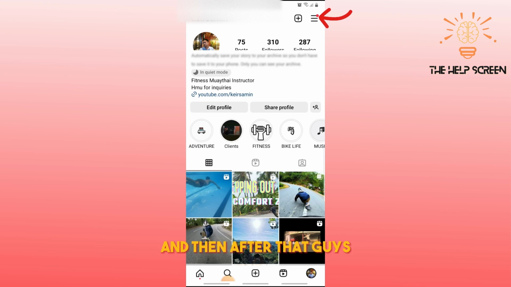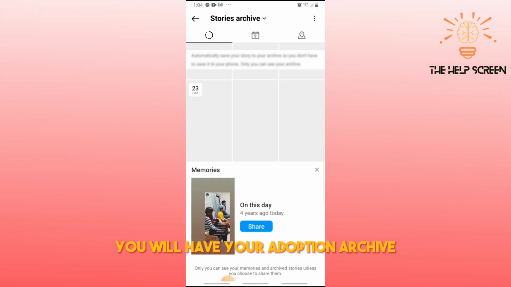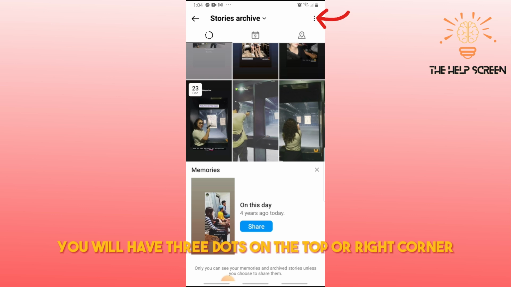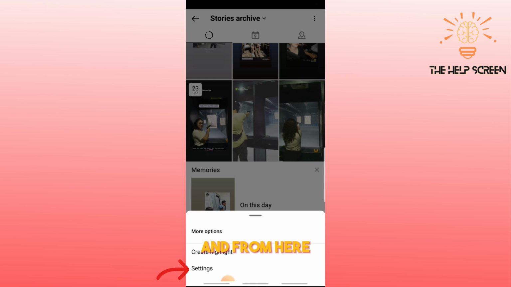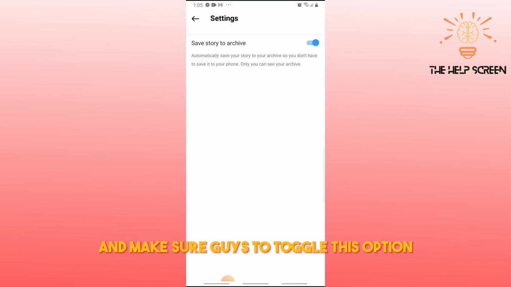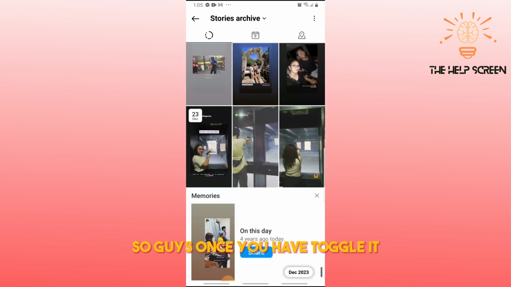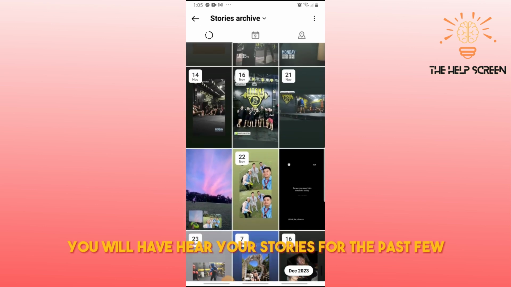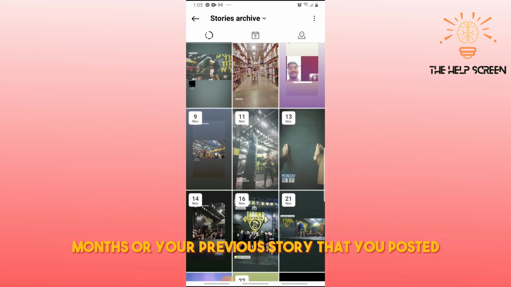and then after that guys, you will have here an option archive. So just tap on it, and then from here you will have three dots on the top right corner guys. Just click on it, and from here go to the settings, and then make sure guys to toggle this option, save story to archive. So guys, once you have toggled it, you will have here your stories for the past few months or your previous story that you posted.